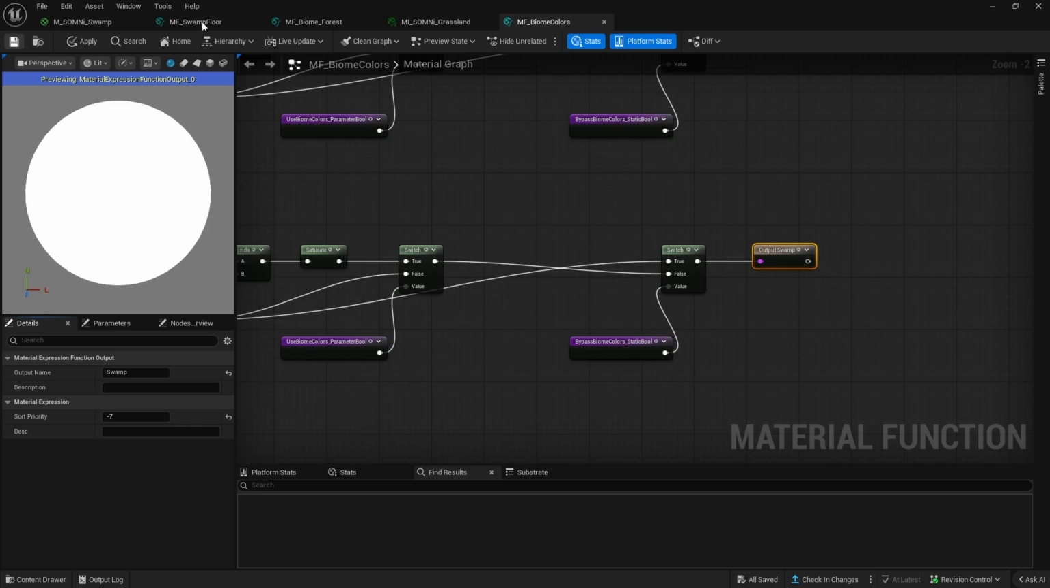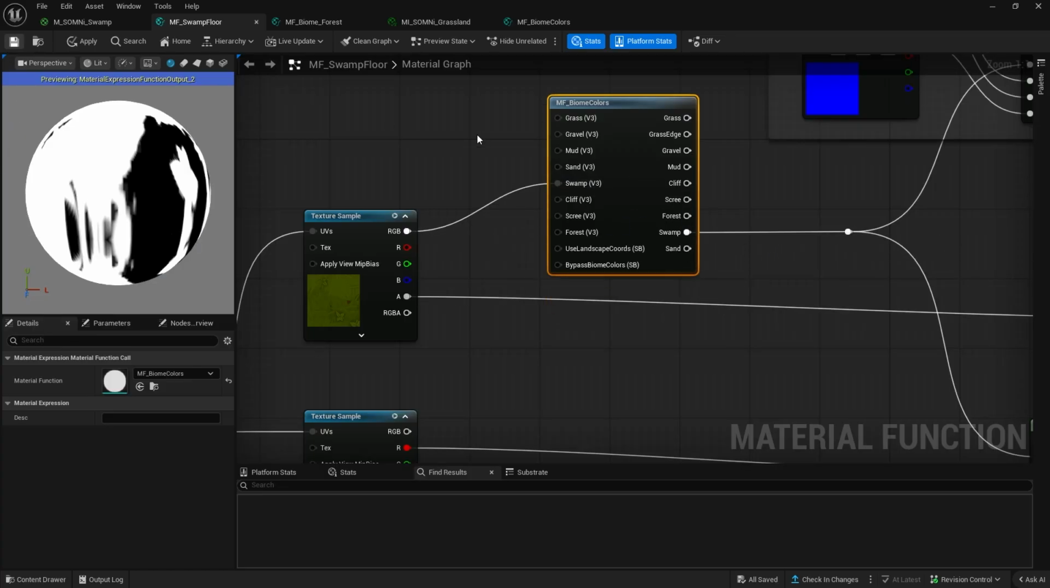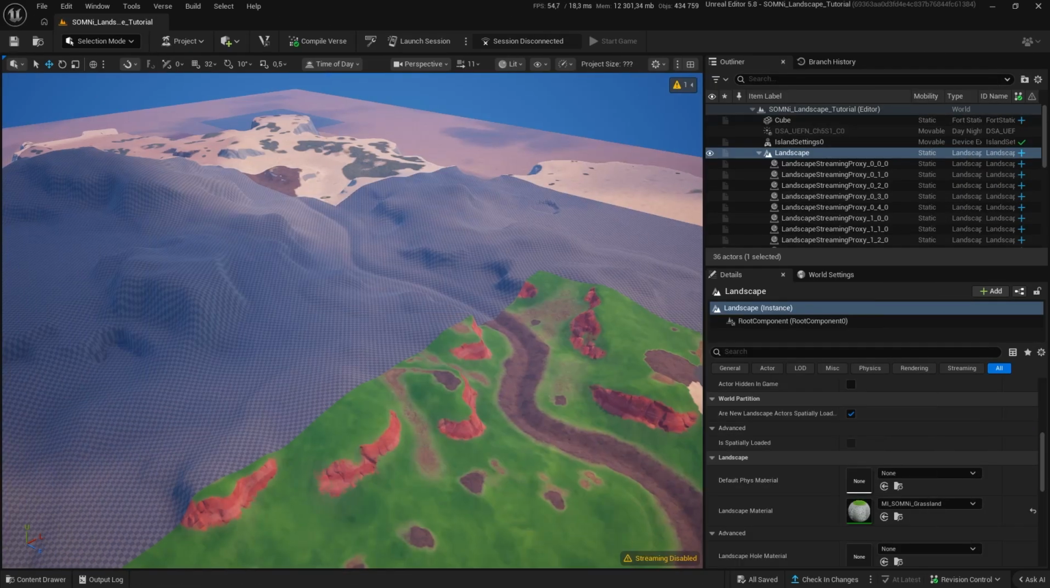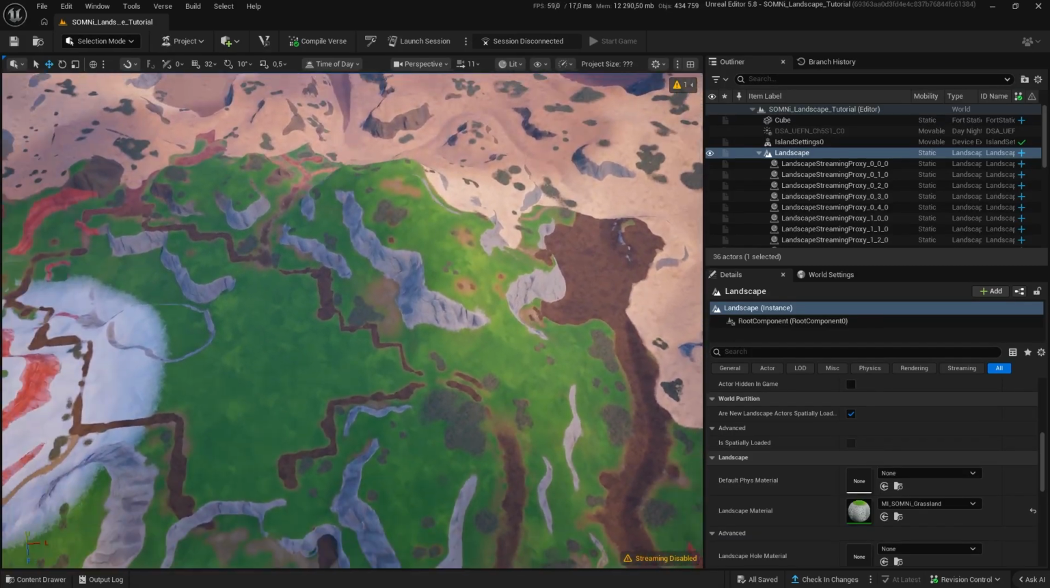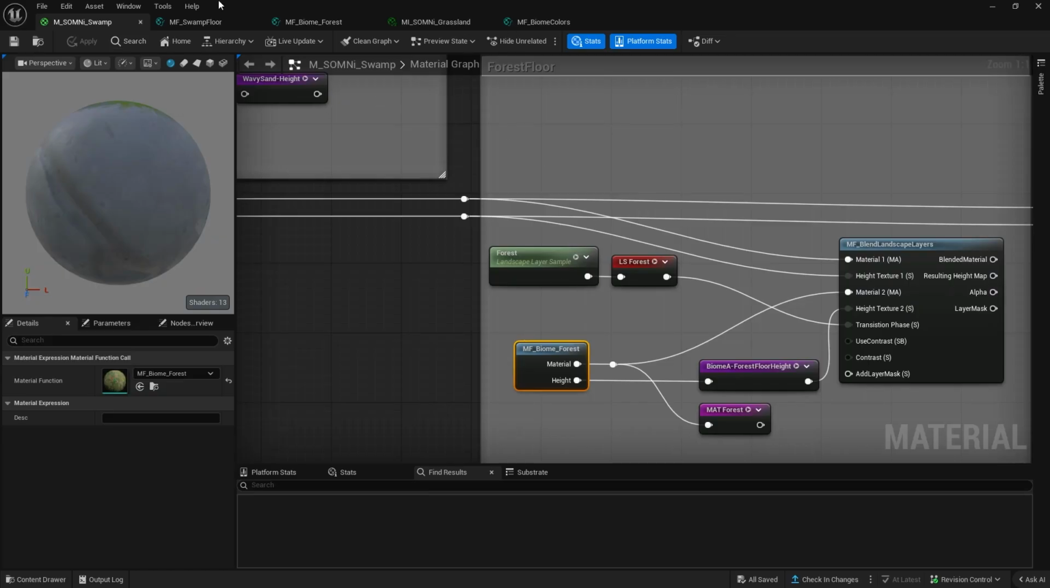I go to my new material function, and then RGB. Where is swamp? Right there, swamp, and then output swamp, and I just apply. And now, if I were to have my biomass set up, which I do not, you will be able to see that based on those, I can change the color.